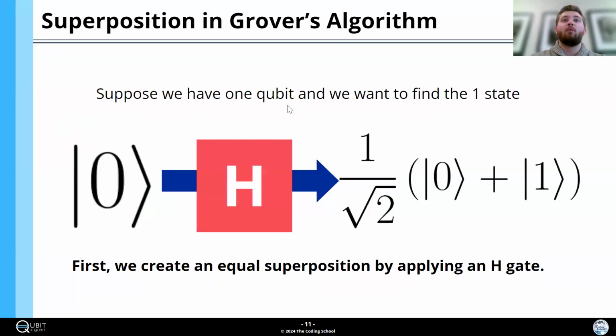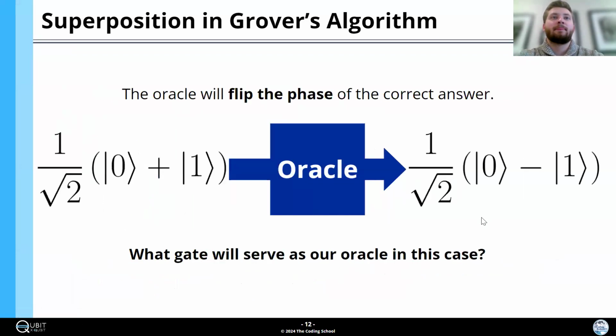Suppose we have one qubit and we want to find the 1 state. So first, we're going to create an equal superposition by applying an H gate. So here we put it into an equal superposition where we have a 50% chance of measuring the 0 state and 50% chance of measuring the 1 state. The oracle will then flip the phase of the correct answer. So we'll go from this state right here, 1 over radical 2 times the 0 plus the 1, to 1 over radical 2 times the 0 minus the 1 state.